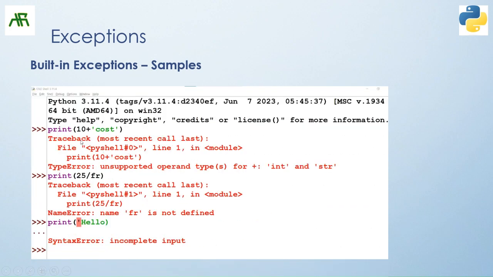First one, print 10 plus a string cost. Here we get a type error because we cannot sum up or add a string value and an integer value. So we are getting a type error saying unsupported operand type for plus operand.